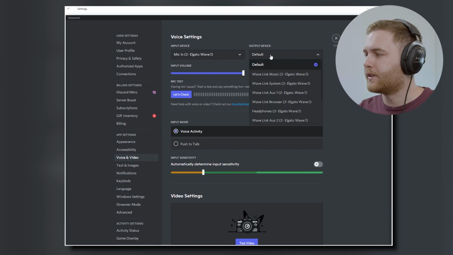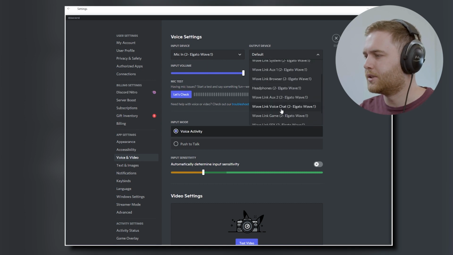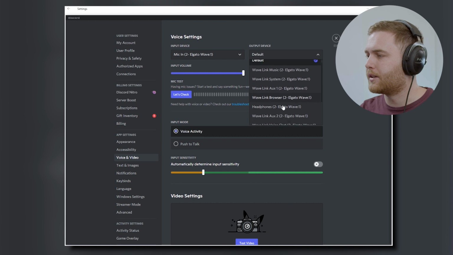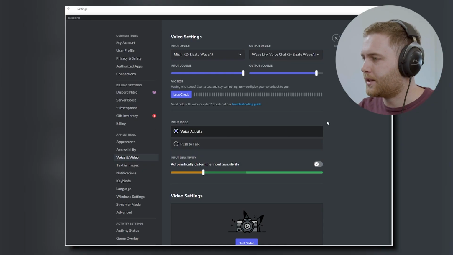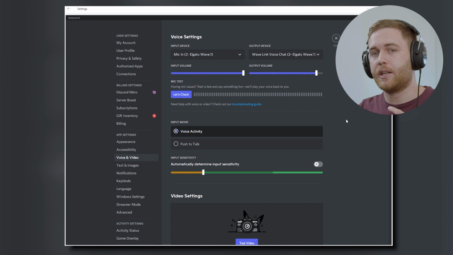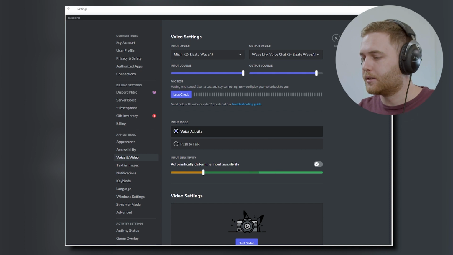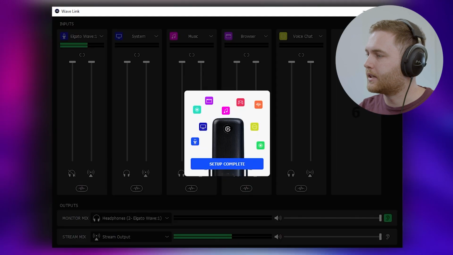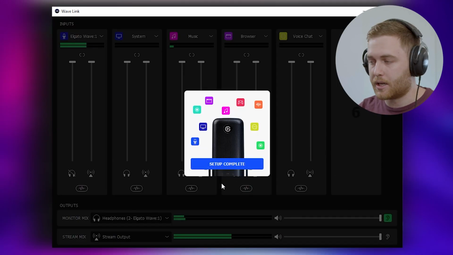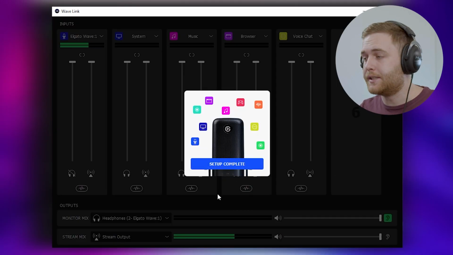Now in the output device, make sure you choose your Wave Link voice chat right over here. You've got to scroll down. There's quite a few channels here that the Wave Link software gives you, which is super nice. You just got to scroll through a couple of them. So I'm going to choose the Wave Link voice chat, and now when I hear any audio in Discord, that'll show up in my Wave Link software. So now that I'm back to Wave Link, I'm going to go ahead and click next, and you can see that setup is now complete. Very straightforward, very easy to get things going.